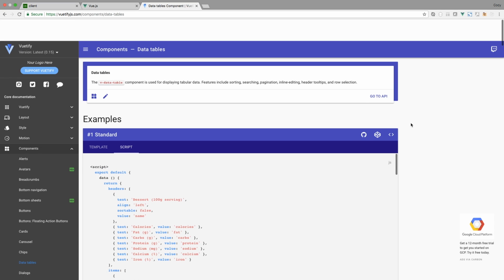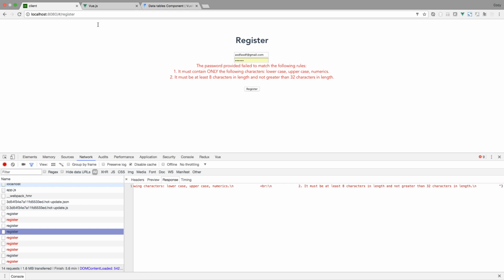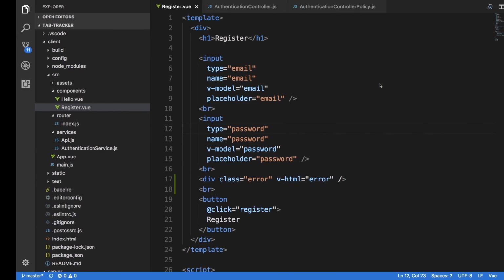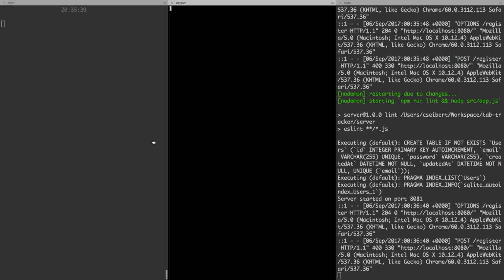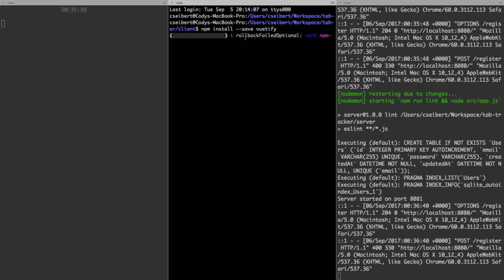So what we want to do to include this in our application is we first want to go over to, again, our terminal and go to our client, and we want to npm install a couple of things. So first of all, we want to include Vuetify. And I think actually that's the only thing we need to include is just Vuetify.